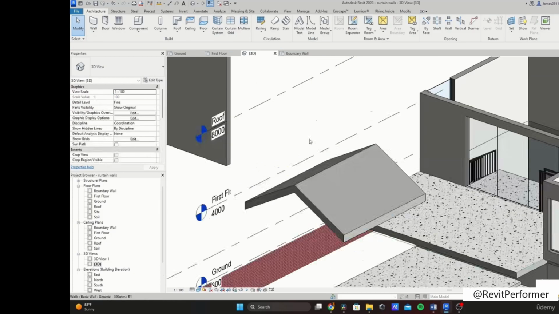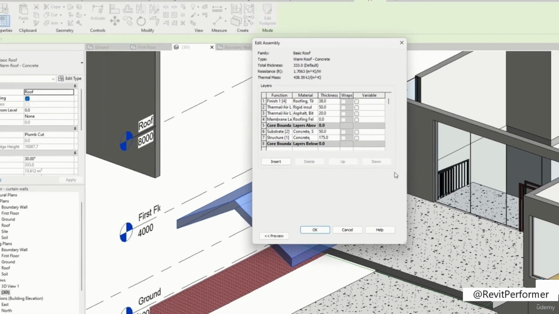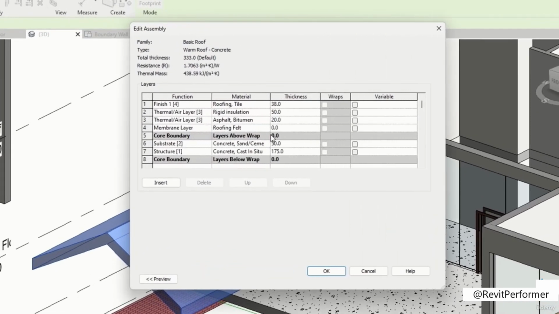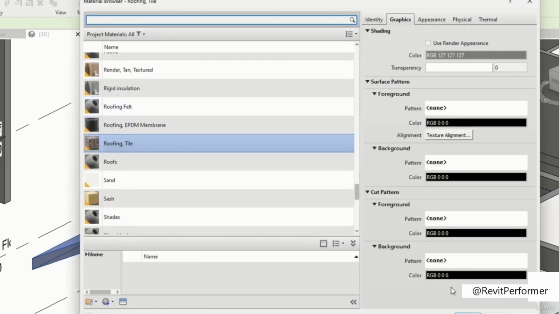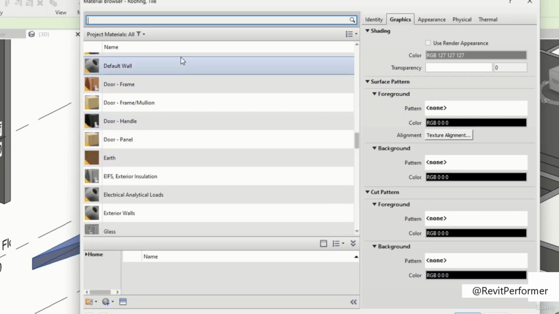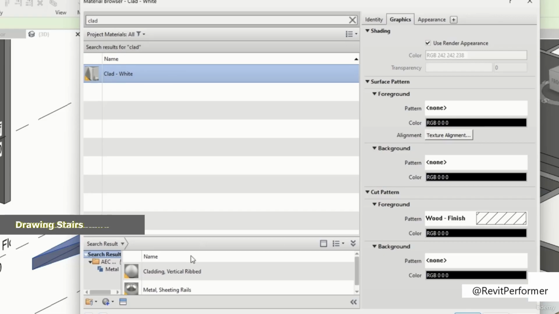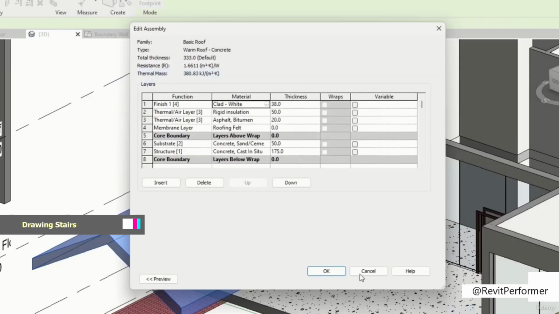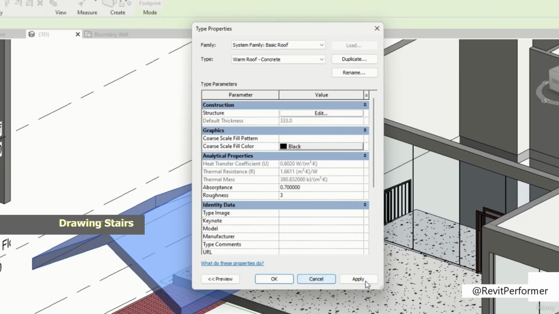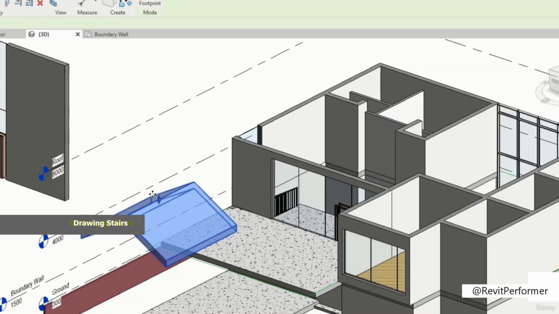Now we're going to edit the materials of this roof. As you can see, we will add some. We have a couple of things here, roofing tiles, etc. Now I don't need roofing tiles. Let's have a look. We have some cladding, some different types of cladding. So let's get some white cladding. Click Apply, and this is how you change the materials we've already seen.